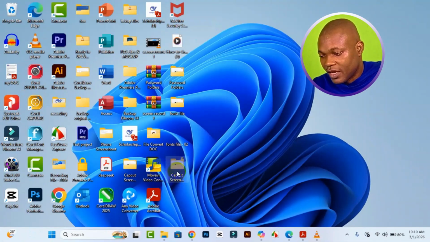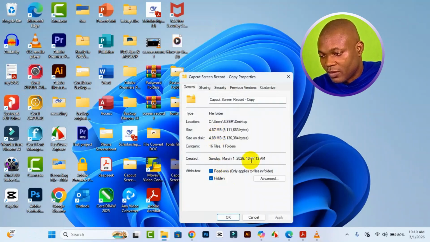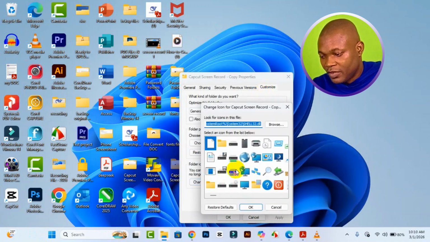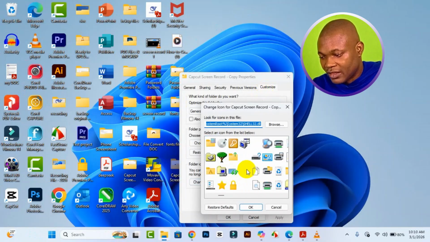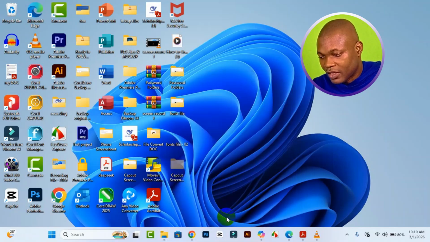Lastly, right click on the folder. Next thing you want to do is to go back to Properties. Go to Customize, change folder icon, then swipe this way until you are able to see. Go ahead and select on this, hit on OK, hit on Apply, then click on OK, just like so. Then you have it hidden right here. It's that simple. Just like what you have right here.